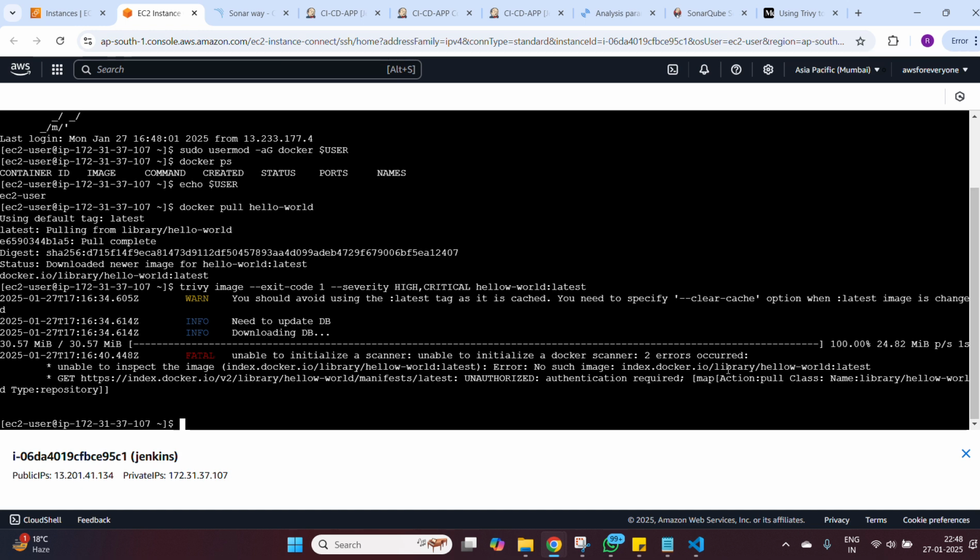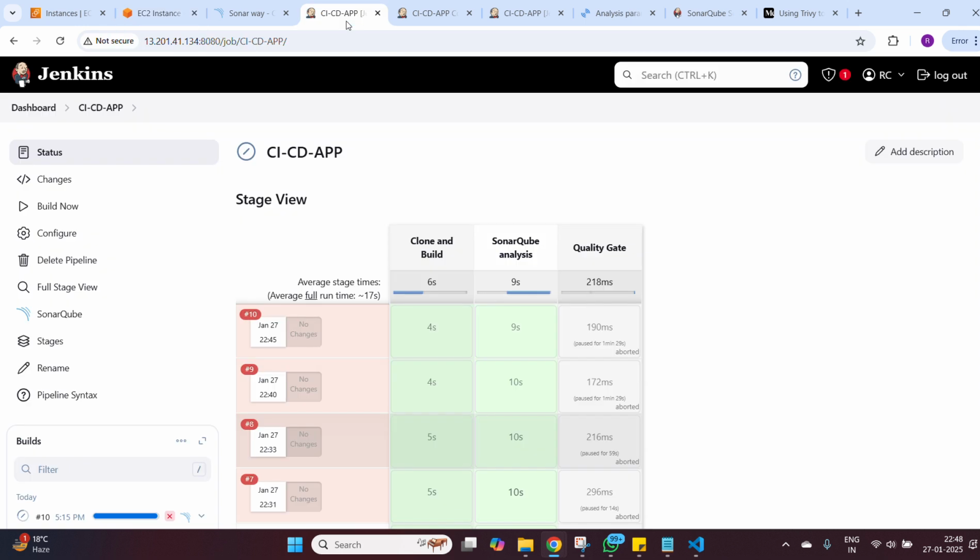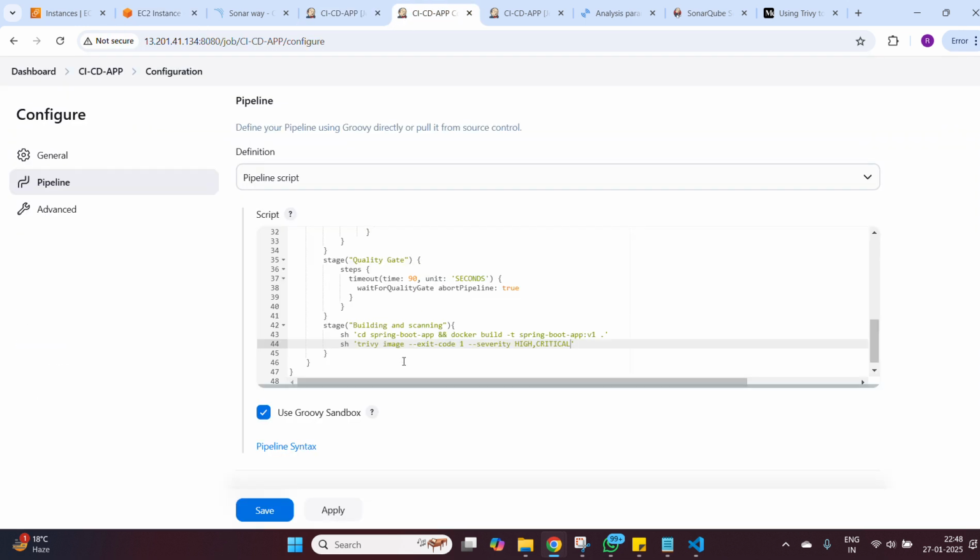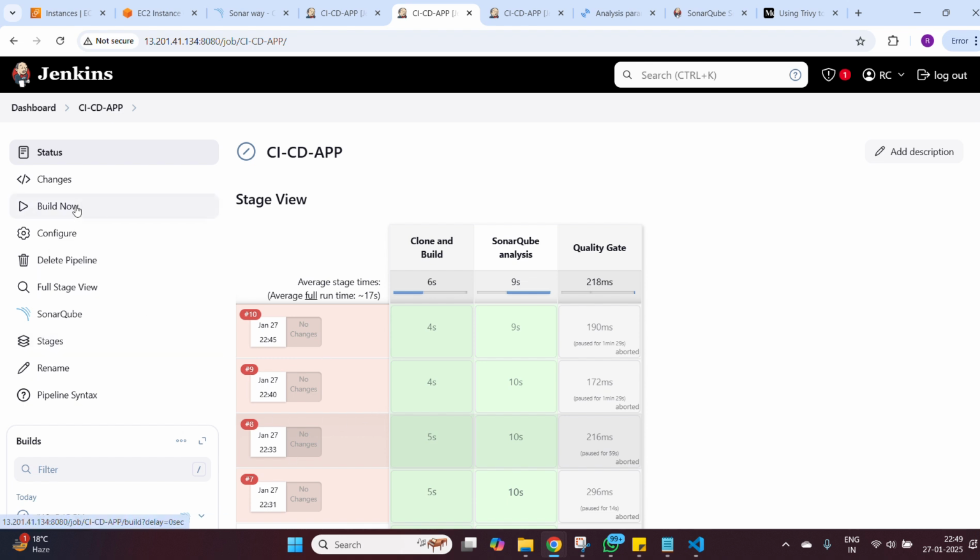No such image, hello world. I have done the spelling wrong. Anyway, we'll put the same thing here, but not with hello world, our own image that we have put. So our image is this v1. I think this is getting failed every time. I'll check why, but you know the concept now, right? Let me remove this for now. So let me save it and build now.